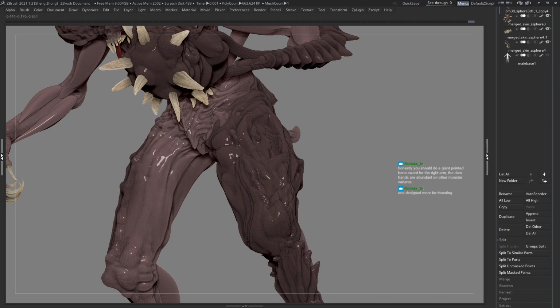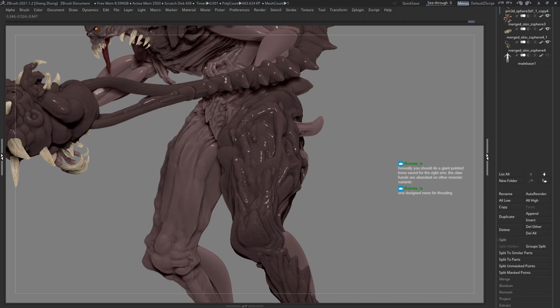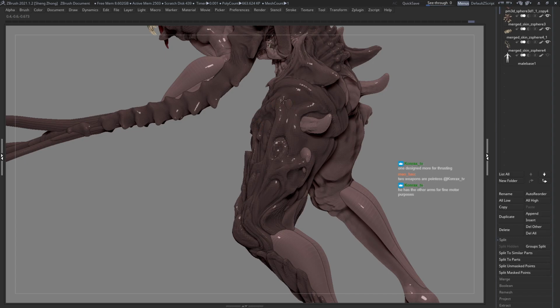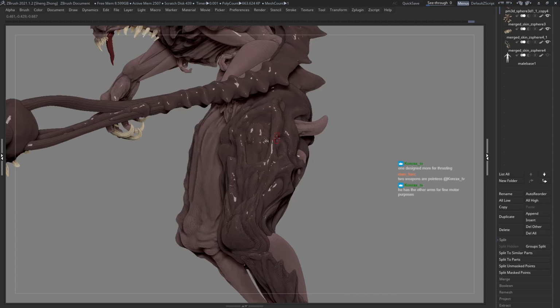Honestly, you should do a giant pointed bone sword for the right arm. Hey, that's actually a pretty cool idea. I like that idea. Sword and flail. You can go Sauron mode. Or Witch King. Is that Sauron or Witch King? I think it was Witch King. Pretty sure it's Witch King.